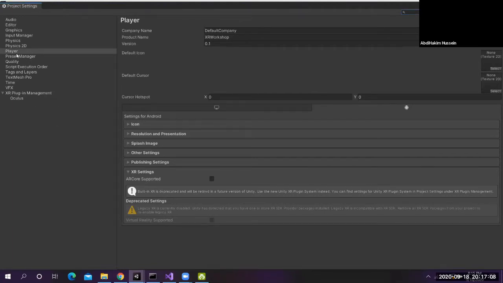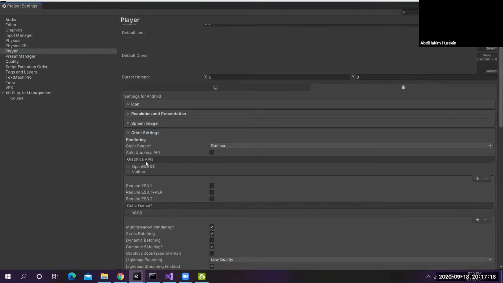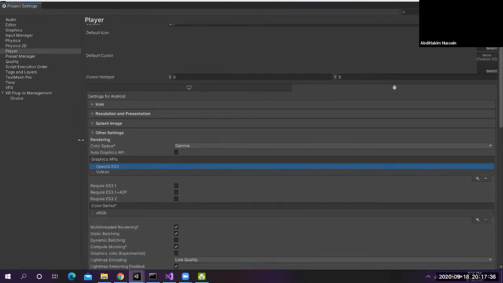So when you select the player settings, you need to configure the basic things for your projects. The main thing I'm going to talk about here is the graphics API. Make sure OpenGL is your first graphics API, but you can also remove Vulkan. It's okay. Because you're using Android, you're going to have the OpenGL graphics API. That's it.